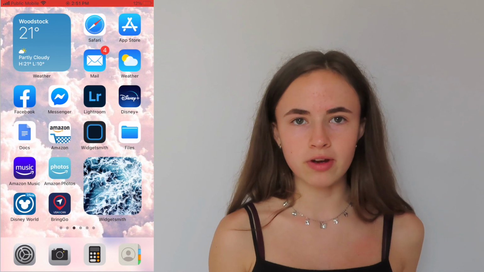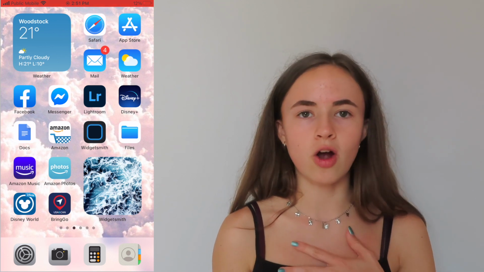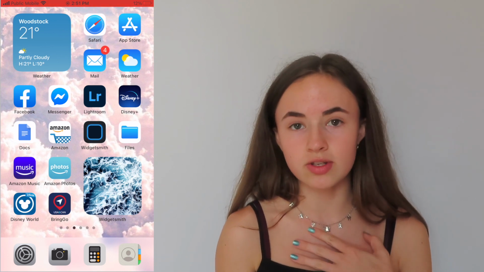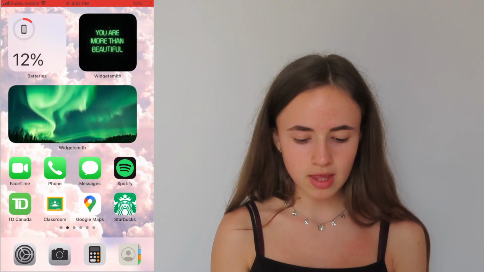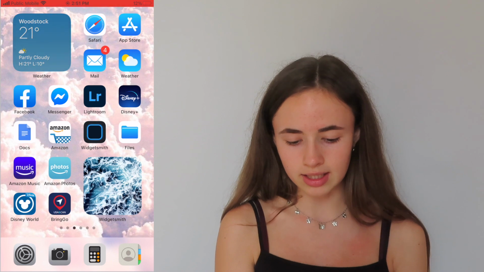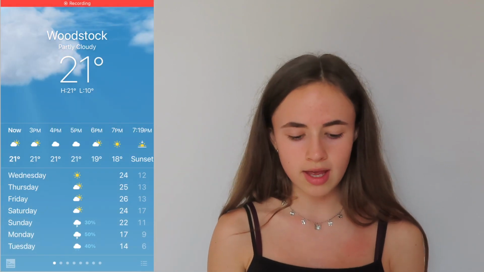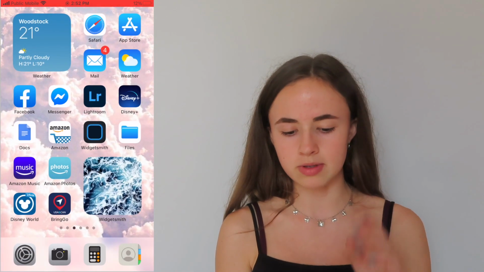So at the top I have the weather, which is blue because I always am checking the weather constantly, so it's just nice to be able to have it on my home screen. And also, if you have something like the weather app, you can click on it like that and it'll open you right up to the weather app. So I thought that was pretty cool.